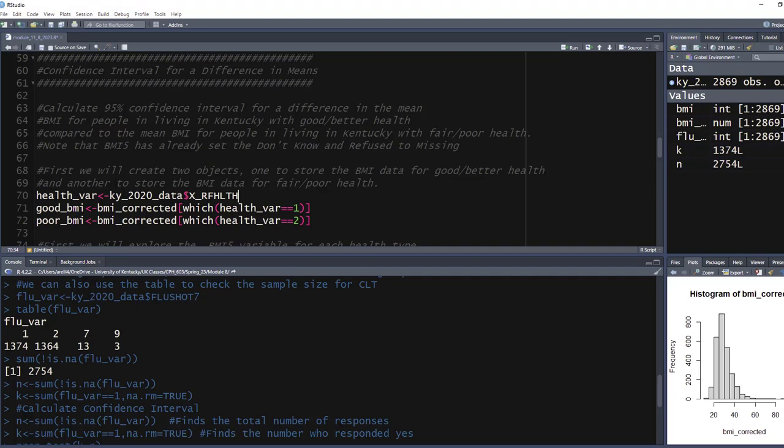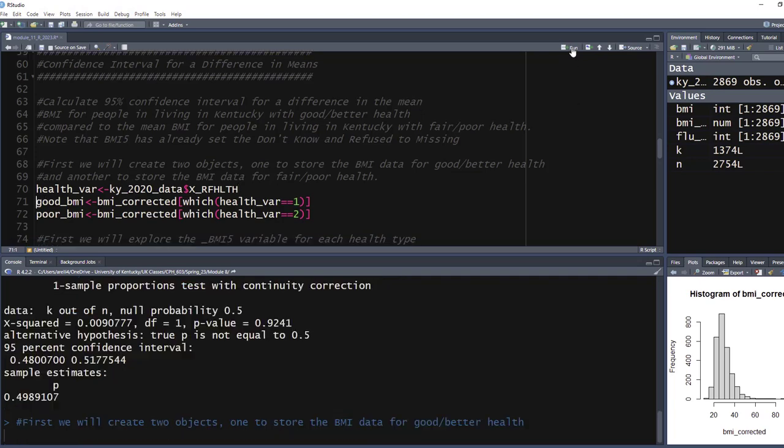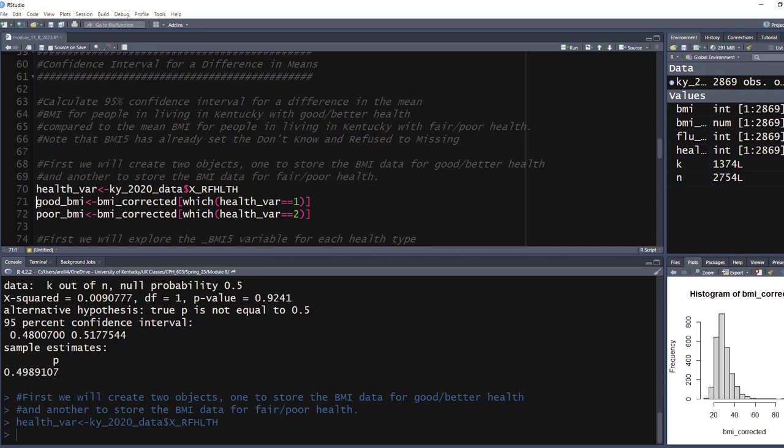So the first thing I'm going to do is create my health bar. So this is going to store all that health information from the BRFSS, similar to what we've done in the past. And then what these 2 lines of code are going to do is they're going to take the BMI corrected variable that we created earlier, and they're going to pull out all the observations where someone reported their health bar was equal to 1.